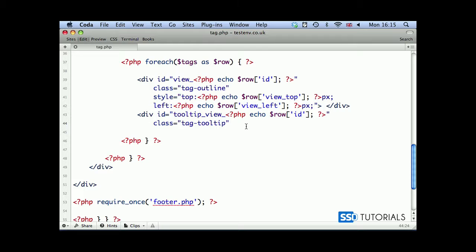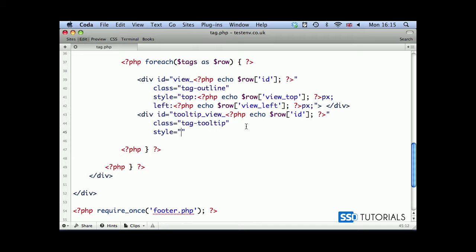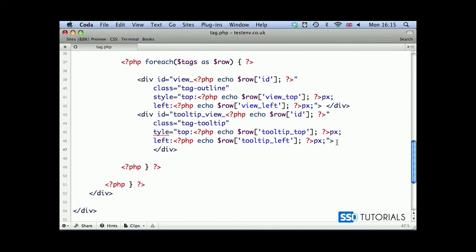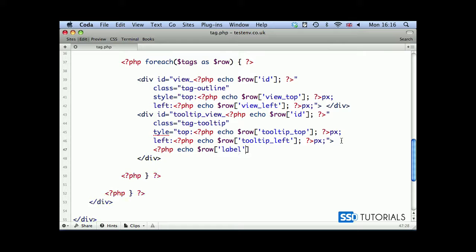Okay, class tooltip. Then we have style. I'm going to copy all these things because it's pretty much the same thing. The only difference is that rather than view, we're going to have tooltip top and tooltip left. Okay, pixels as well. And inside of this tooltip, we're also going to have the labels. So opening PHP tag, echo row label, semicolon, closing PHP tag.